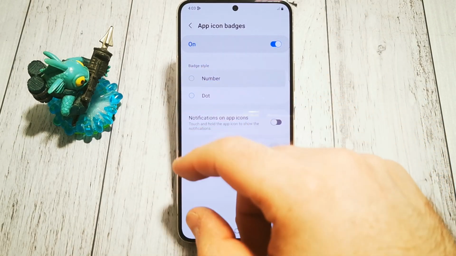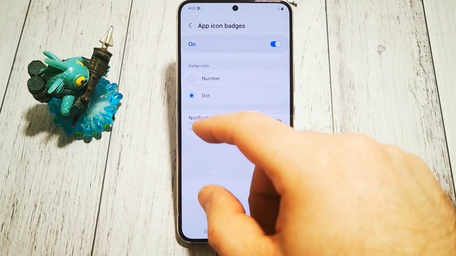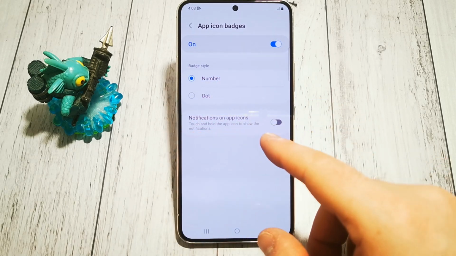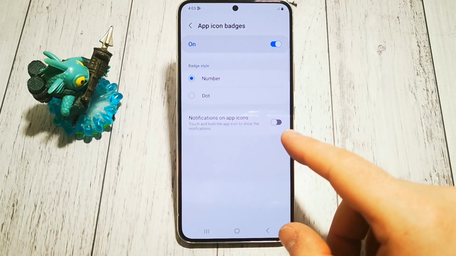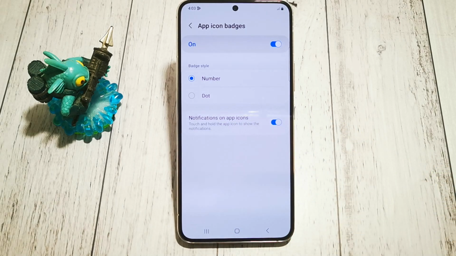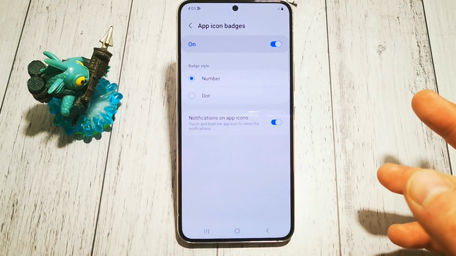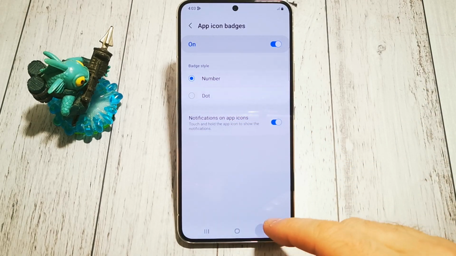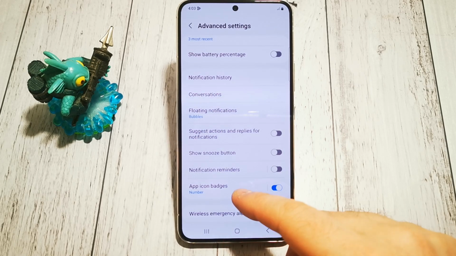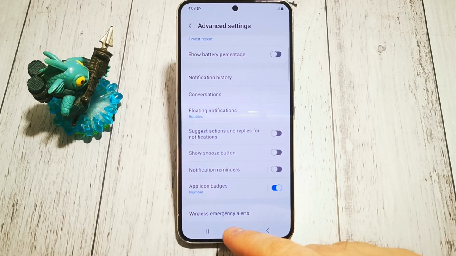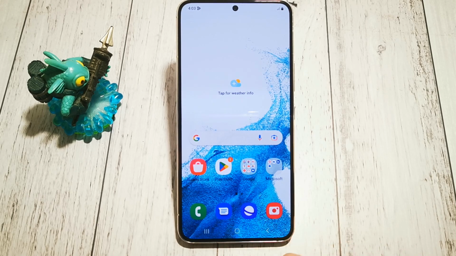We can of course choose number or a dot style, and we are interested in this option here. So to turn it on, we simply tap this option, and that's it. No need to save, just back out, and now our setting is saved.